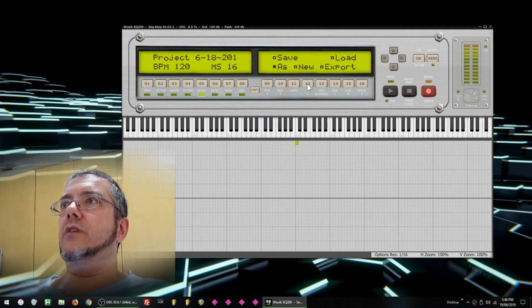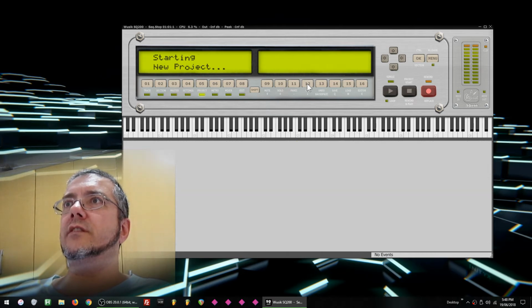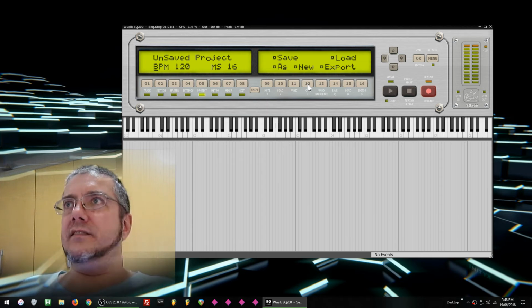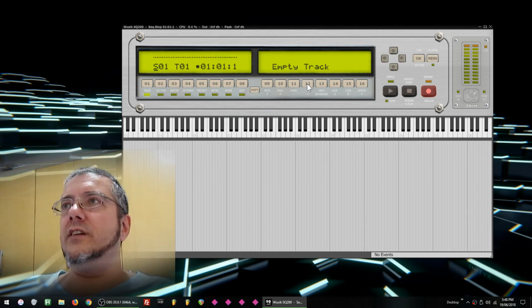So I'm going to go here and select a new project. So it's going to unload all the VSTs and plugins. That takes a bit of time. It's like closing the project and opening a new one.